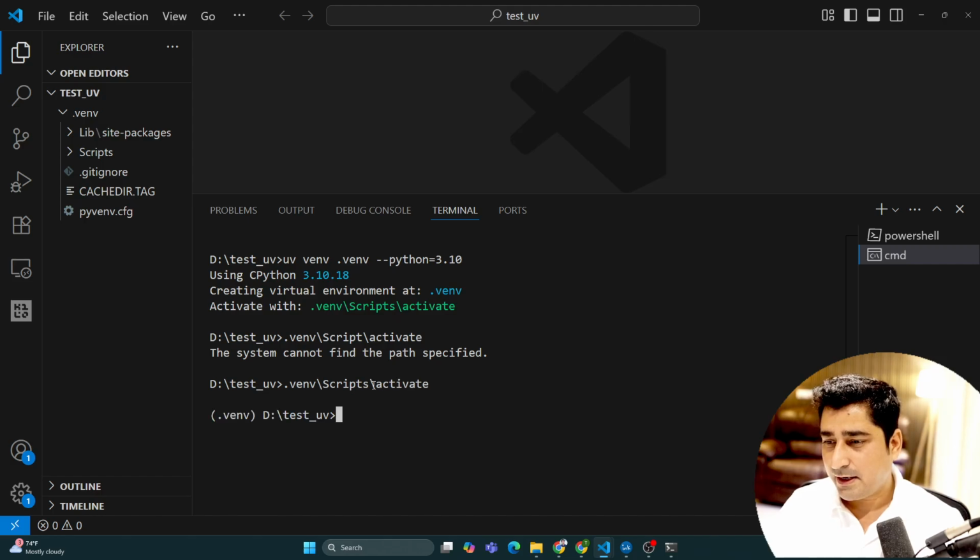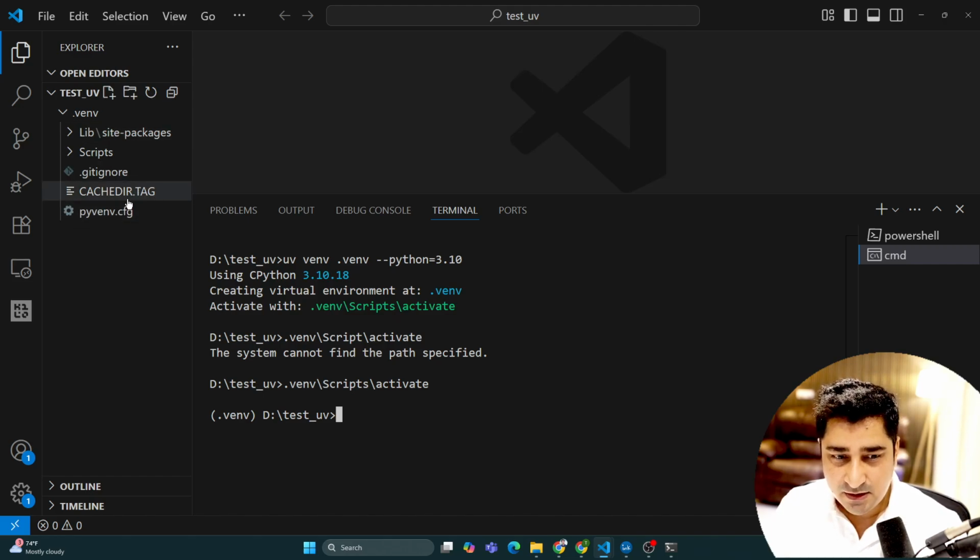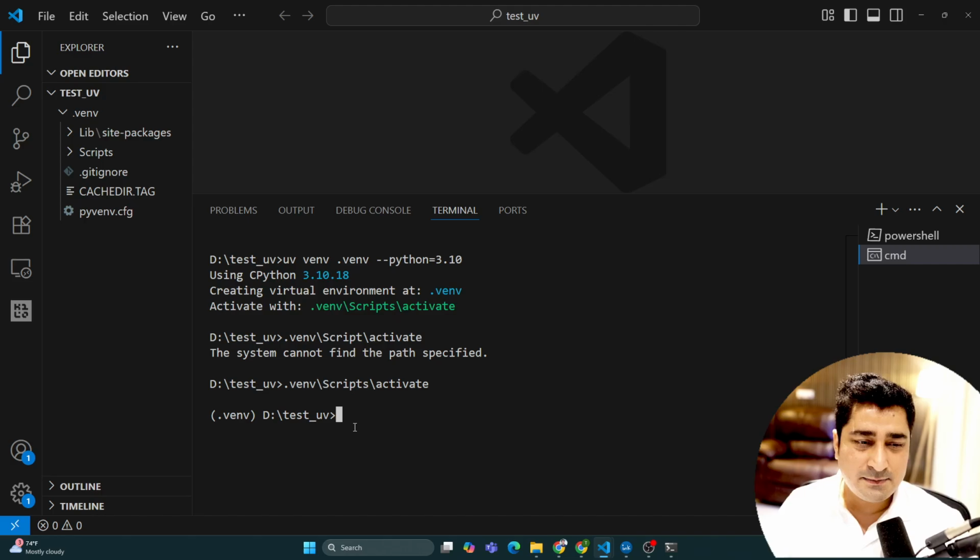Okay, so here you will be able to see that it has activated my virtual environment, and whatever I'm going to install inside this environment, it will be able to use automatically. Now, let's suppose we have to install Jupyter notebook inside this environment. So I can call uv pip install notebook, and then ipykernel, if I have to install it.